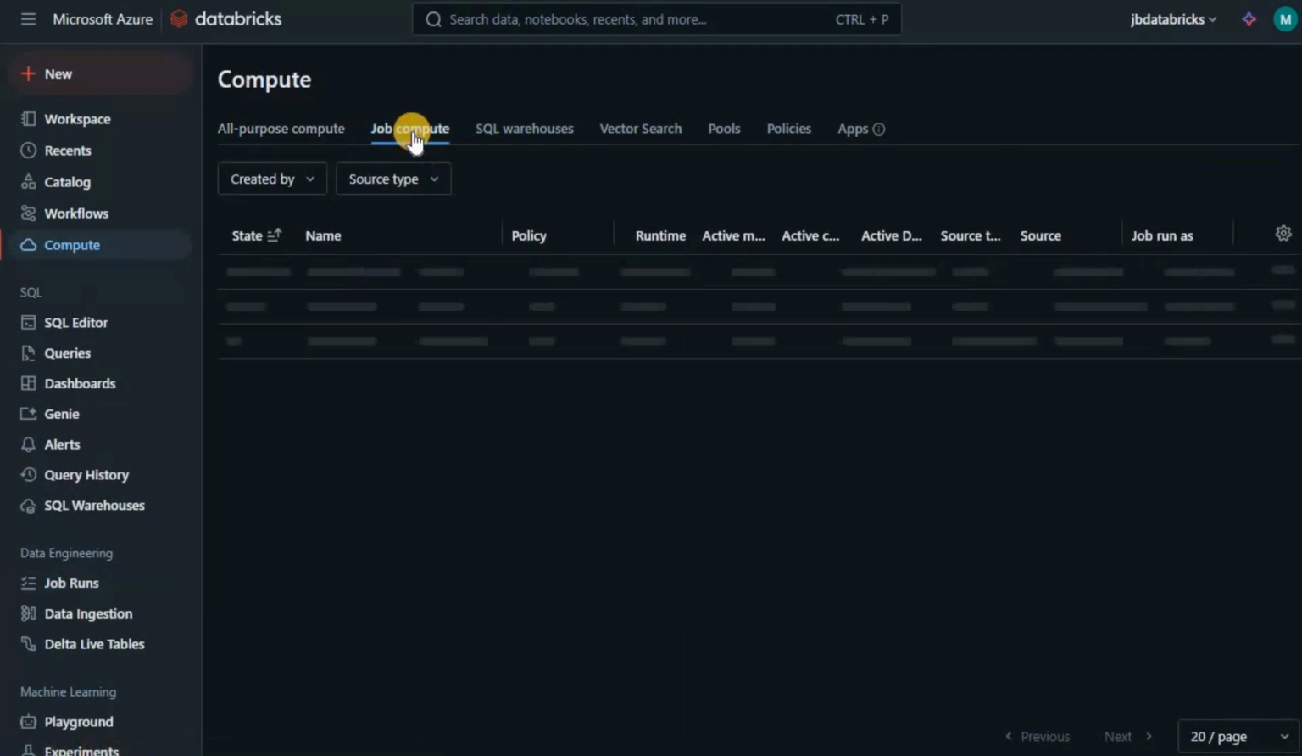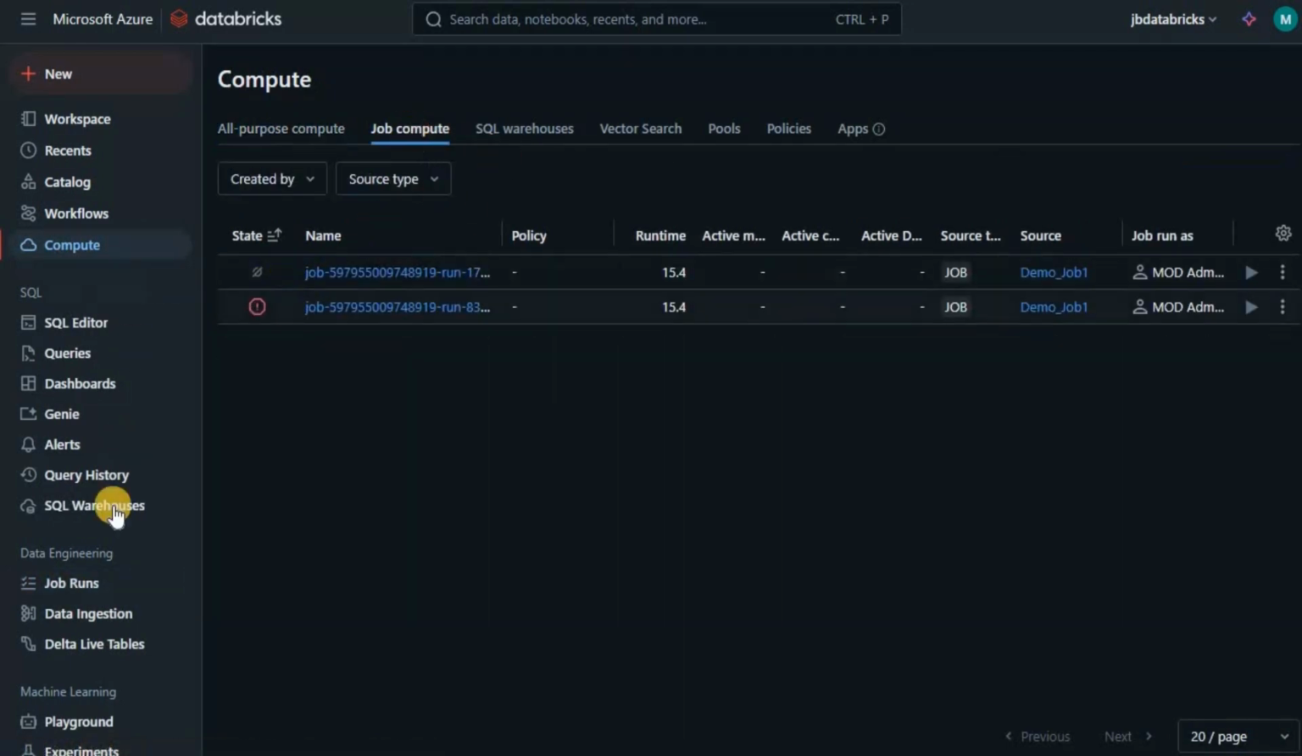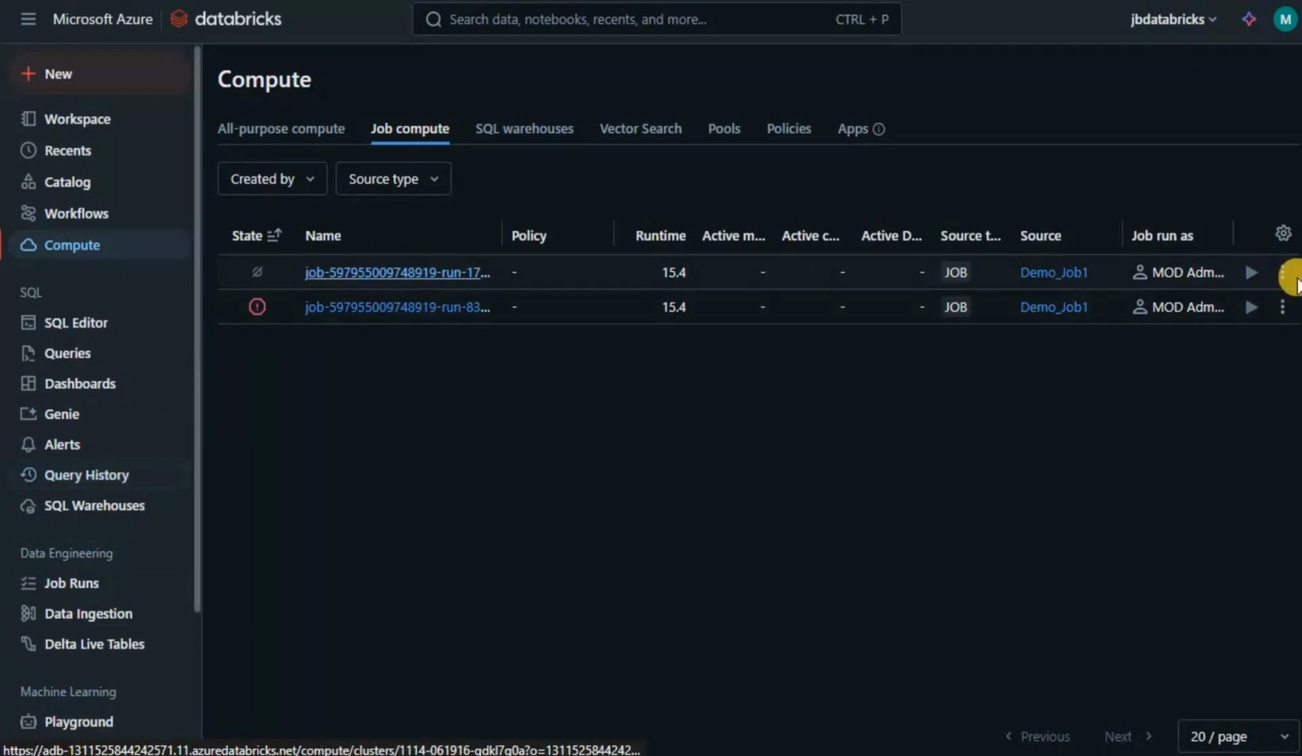Now let's go to the compute here, and then go to the job compute. If you can see here, as soon as that job completed, this particular job cluster that was created as part of the job that we created has come down. So whenever you create a new job, the job will create a new job cluster, and once it is completed, it is going to bring that job cluster down.